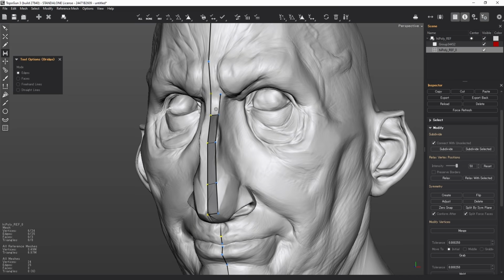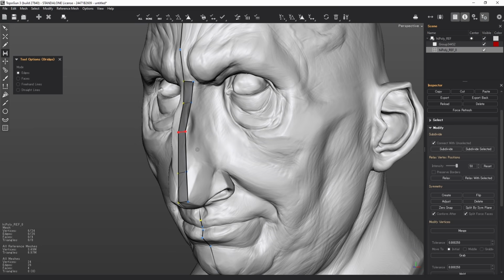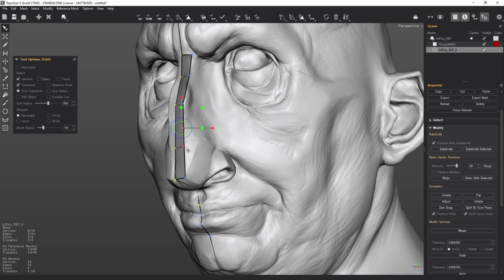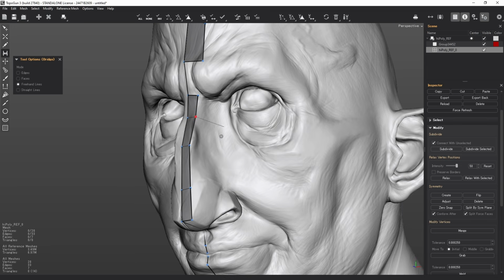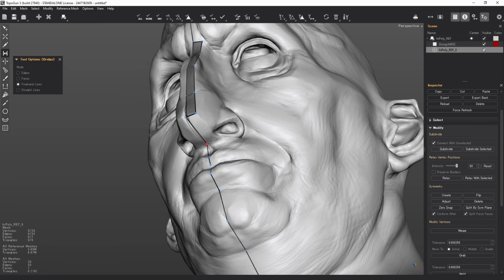Now we can just go through here and add some topology, and I'm just going to show you how we would work with this, and add some quick geometry to this one here, just so we can actually mirror this over. So I'm just going to be using the freehand lines just to add some topology here, and same thing with this as well.